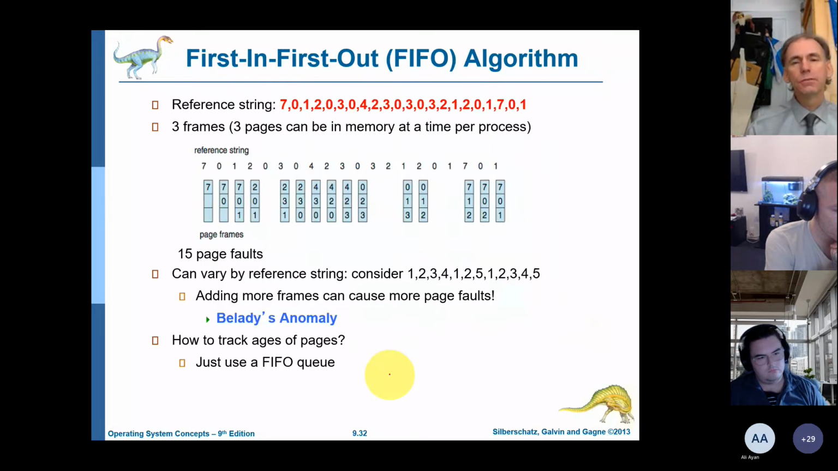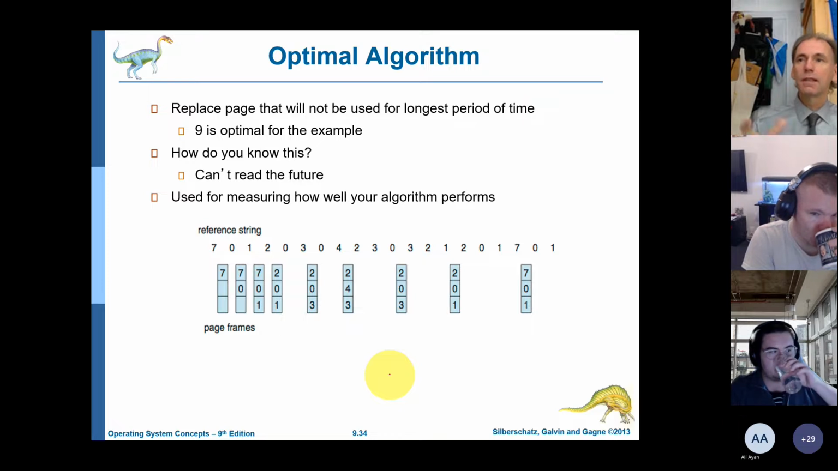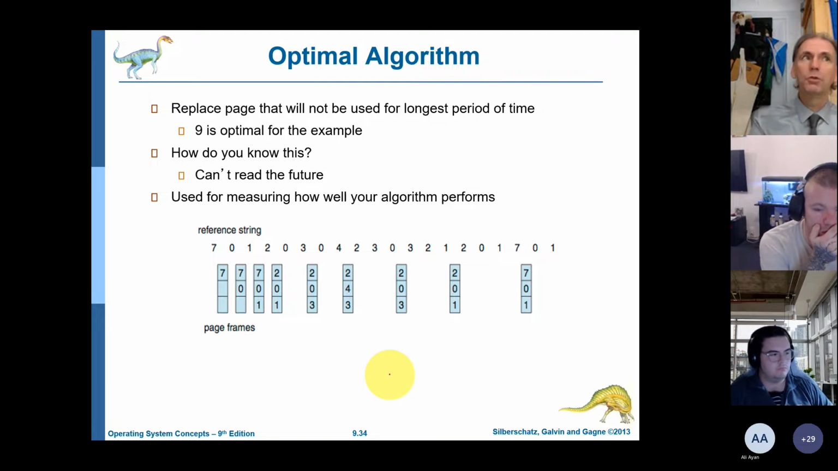Maybe we could decide to swap out the one that won't be used for the longest time. Except we're back into the same problem that we had when we suggested that we optimize our process replacement algorithm. How can we know what pages we're going to need in the future? On the other hand, as we did with processes, it gives us a yardstick. If this is the optimal algorithm, then we can work out how many page faults that we get, and we can test them against our other algorithms to see how well they perform against this optimal one.